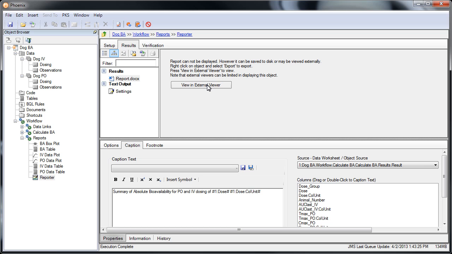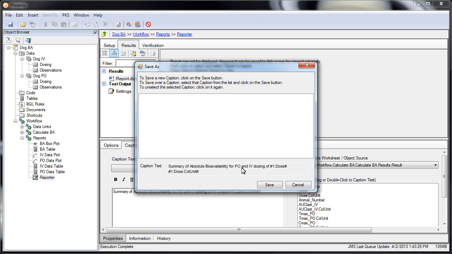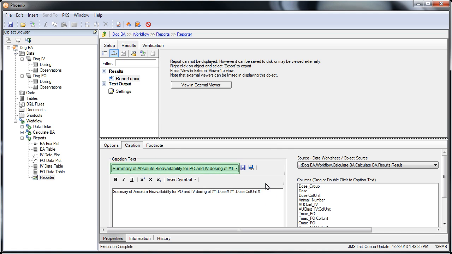Let's save this caption and then see how we can reuse it. Because we have not yet saved any captions, the list is blank. Our caption text is shown at the bottom of the dialog. Let's save it. Our caption is now saved to the list. And now let's go to the next table and reuse that caption.